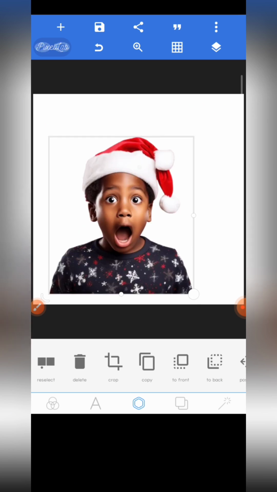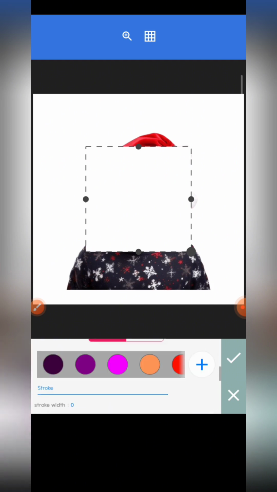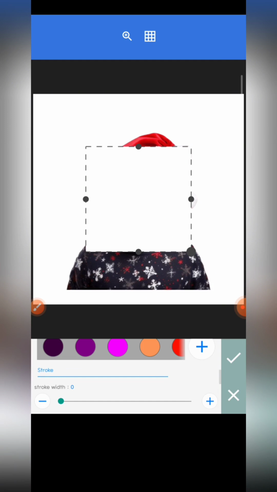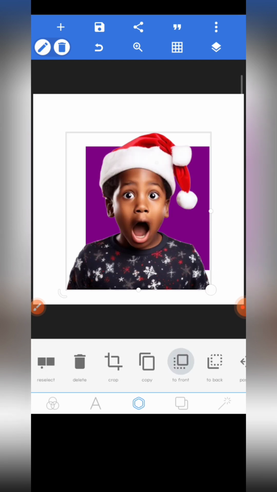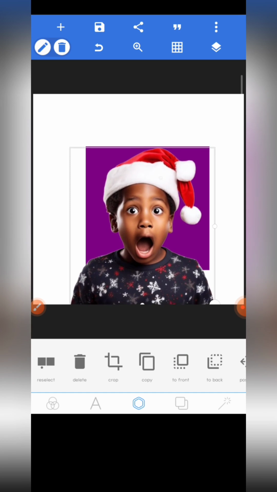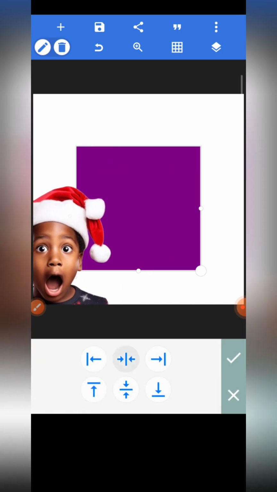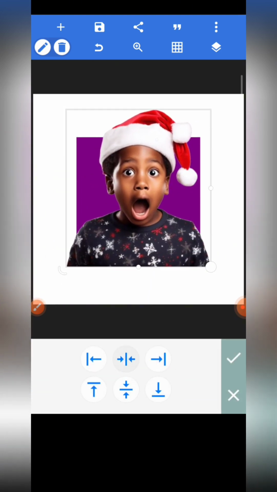The first method has to do with masking. So let's start with this square. We have our image on a white background, so we don't want the square to be the same color. Let's just make the square a purple color, right? And expand the square up to the level you want, and this is the image you want to power clip or mask. So let's centralize the square, bring back our image.